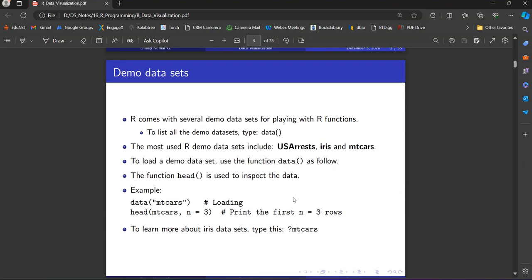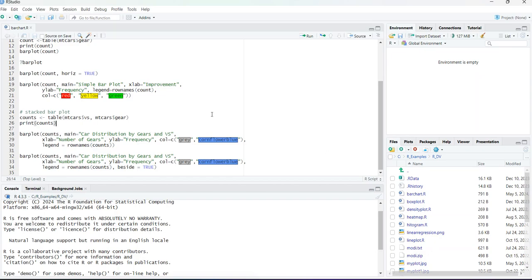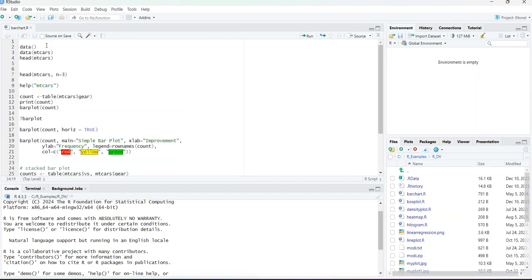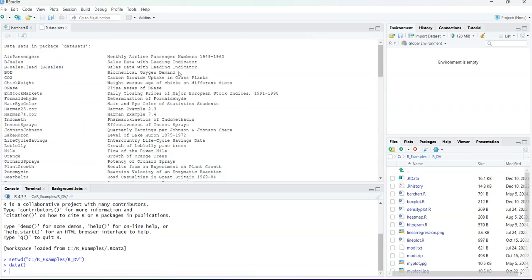R comes with predefined data sets as well. In order to know the list of data sets which are part of R, we can execute the function data. Let me open a script file. Here I already have it, so let me run the function. Simply calling the data function lists out the set of data sets.